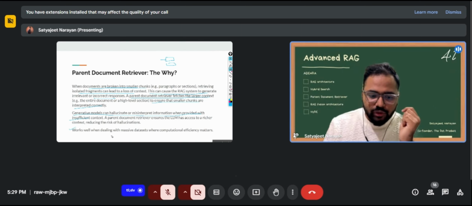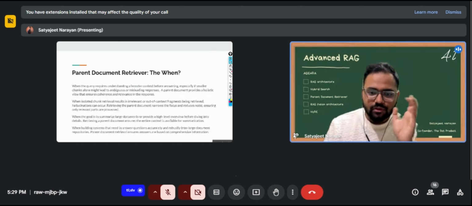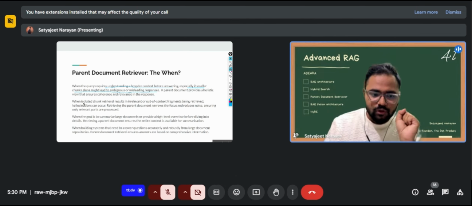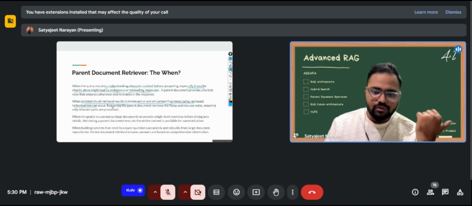It works well when dealing with massive data sets when computational efficiency matters. So this is the thing. And when to use it? When you need understanding of the broader context before answering, especially if smaller chunks alone might lead to ambiguous or misleading responses. Right. So this is a time when isolated chunk retrieval results in irrelevant or out of context fragments being retrieved, hallucinations can occur. So this is when, like I discussed in the previous slide as well, you need to retrieve the entire bigger document.